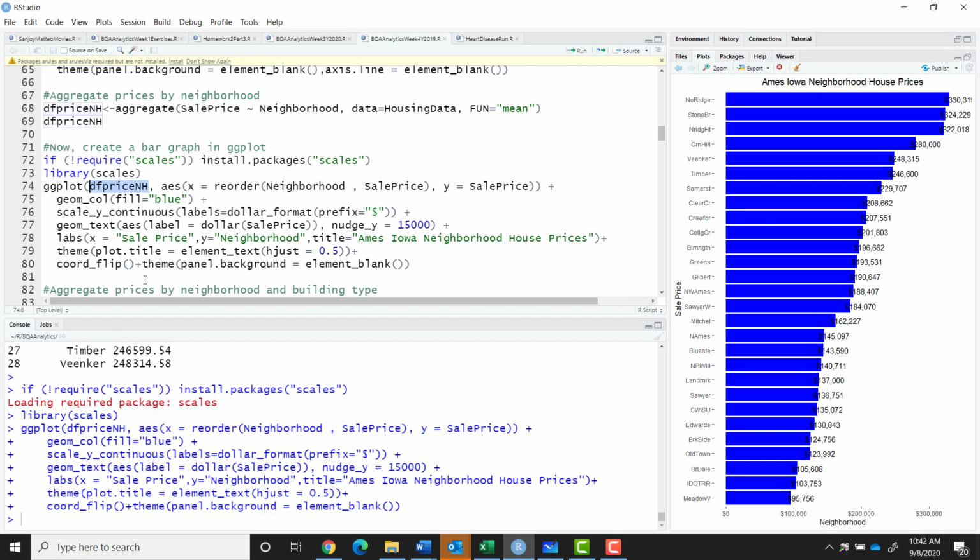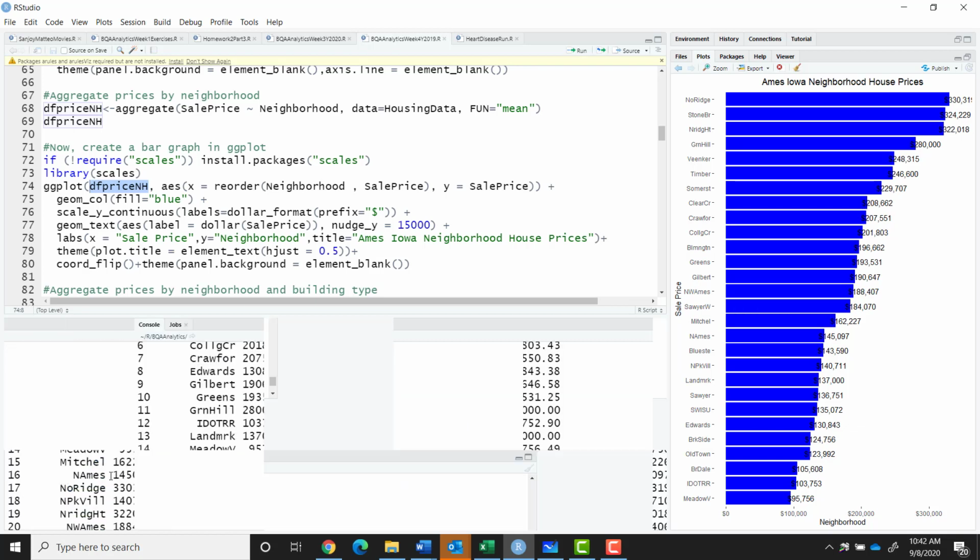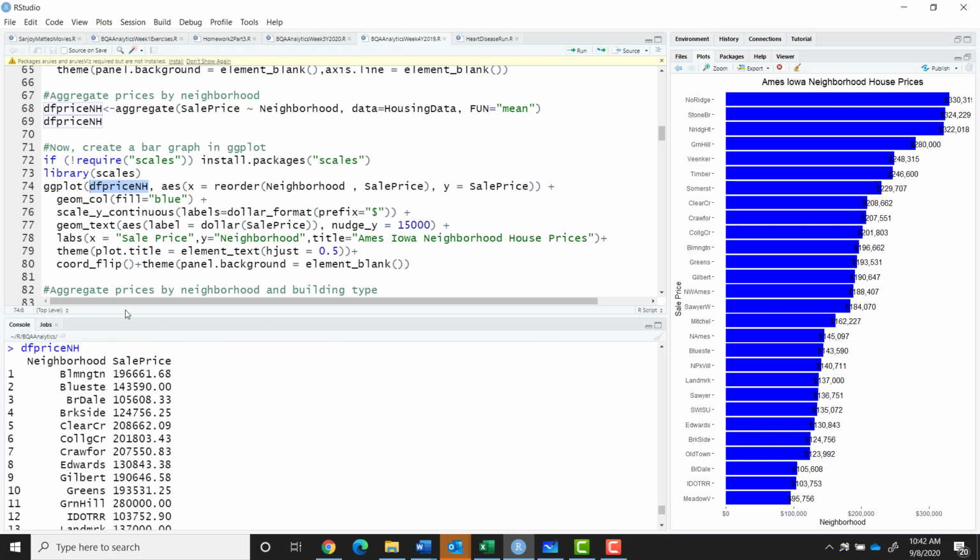With this data frame we just created, which has the neighborhood and the sales price, we now use a command called reorder, which basically means we're reordering by sales price. And the idea here is we want to show all the neighborhoods in order of sale price.